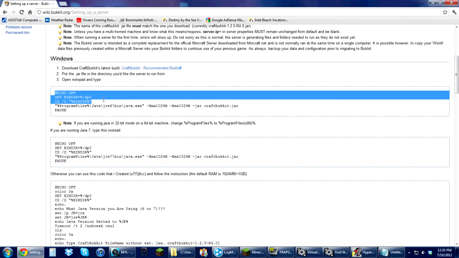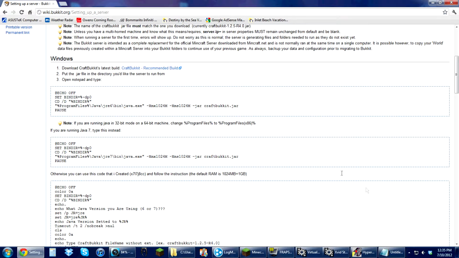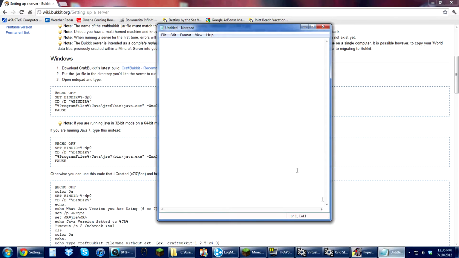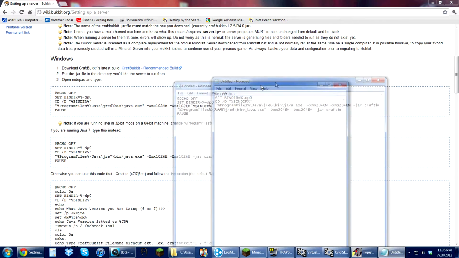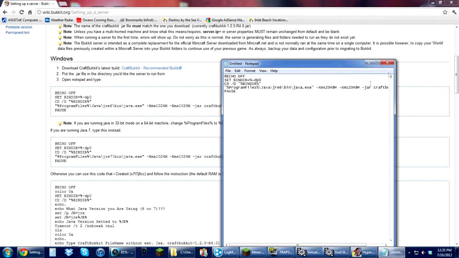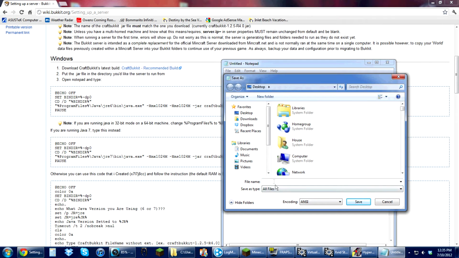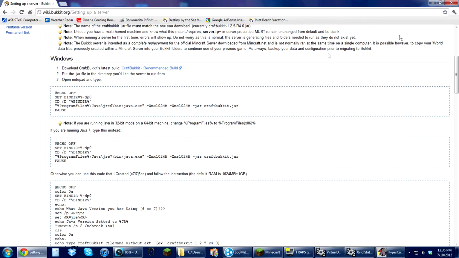But if you have Java Runtime Environment 6 like me, you want to copy this and put it in here. And this is the RAM allocated for it, so let's say we want 2 GB, at 2048. You change these to whatever you want. Then File, Save As, All Files, and then run.bat, B-A-T, or whatever you want, .bat. You need it to be a batch file. Then you save that and exit out of it.